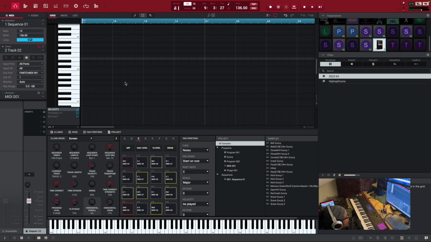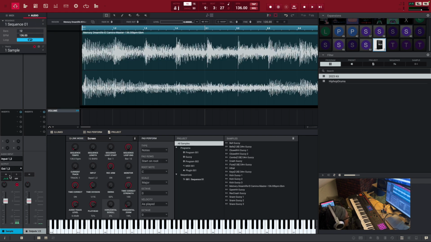So before I get started, I'm gonna play the sample by itself, and then I'm gonna play what I did. So here we go. It's about a 12 bar sample.